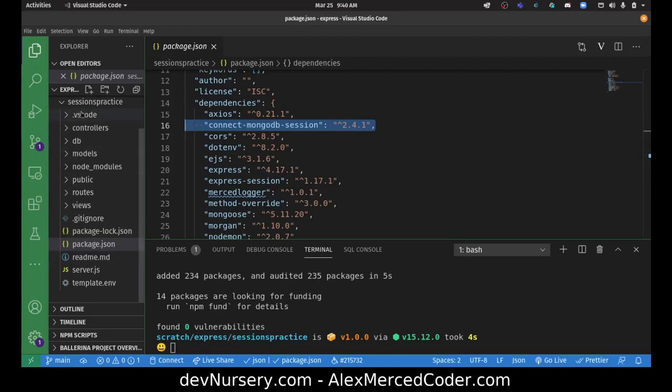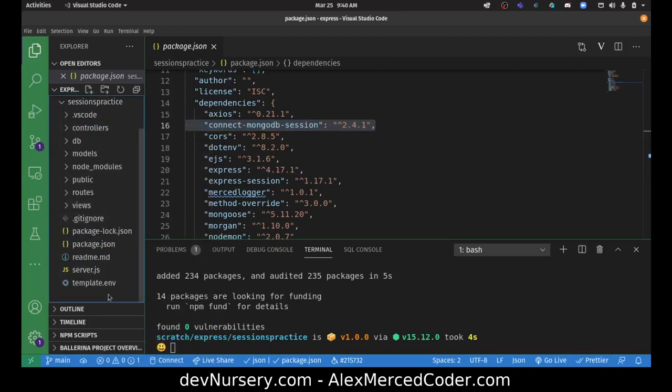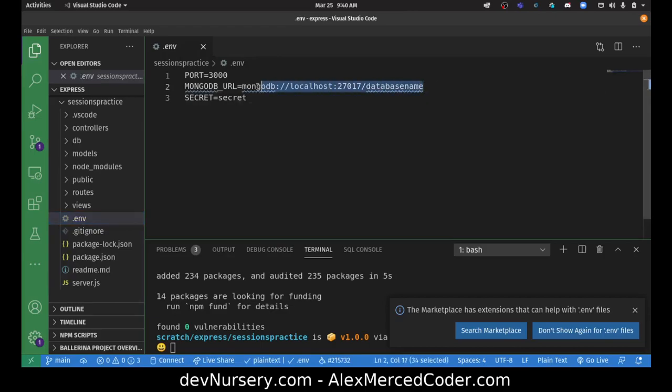Now I do need to create a .env. Do I have a template.env? Yes, I do. So I'm going to rename this to .env. I'll leave this. Again, I do have a local Mongo server running, so this will work. I'll keep the secret. The secret can be used in multiple places.